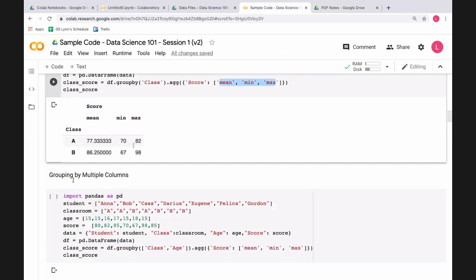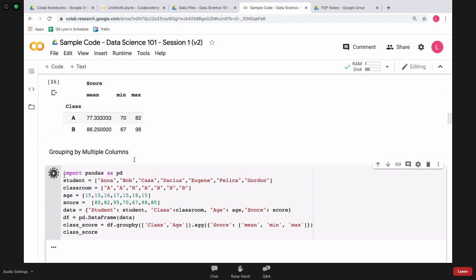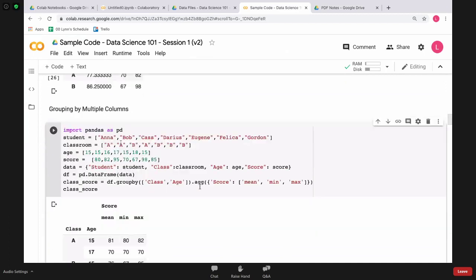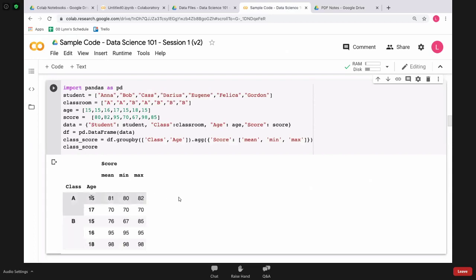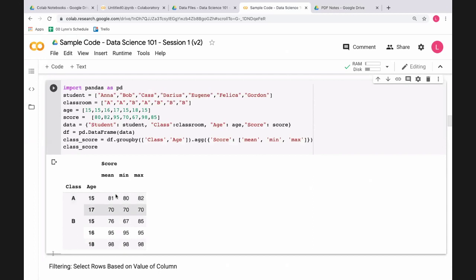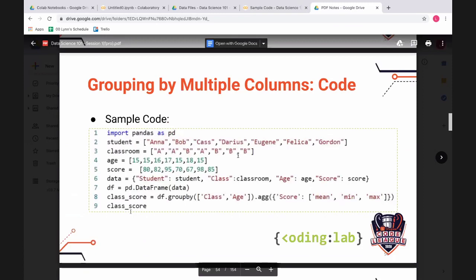So when I do that, you should be getting this over here. So now other than classes, right, I group them by age also. So it's like a subclass kind of thing. Okay, and you get my mean, minimum, and maximum. Okay, so this is common to group, important to know inside pandas.